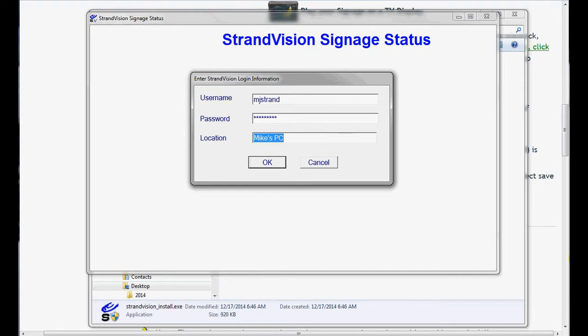And for location, you want to put something that is meaningful, that describes where the screen or the PC is located. Because if it ever stops communicating with our server cloud, an email goes to all the technical contacts listed in your account. If there are no technical people, it goes to the administrators of the account.